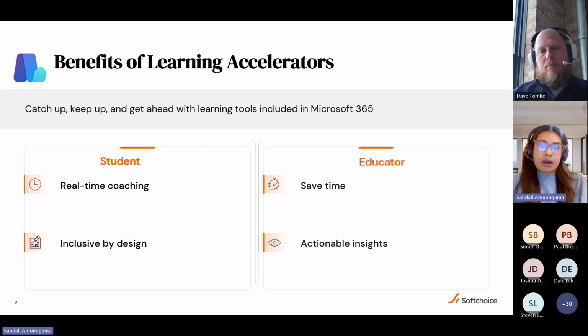So these AI-powered learning accelerators are seamlessly integrated into products we already know and love, like Microsoft Teams, OneNote, PowerPoint, Word, and more. With these powerful tools, students can start practicing right away, and you, as IT staff and teachers, can start gathering data to help them get ahead. Before we talk about the capabilities of learning accelerators, let's see their benefits from a student and educator perspective.